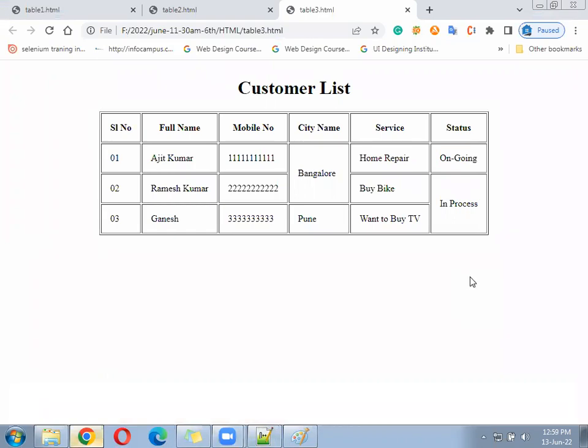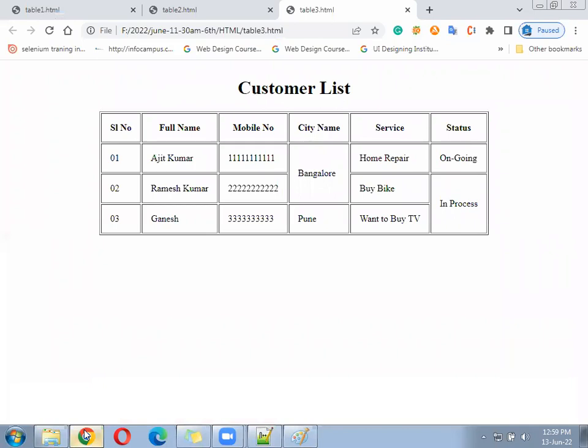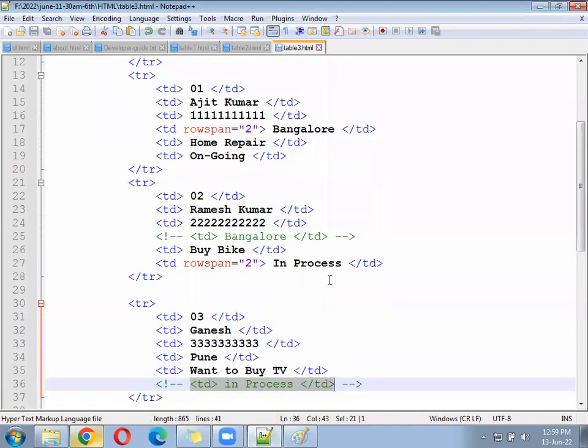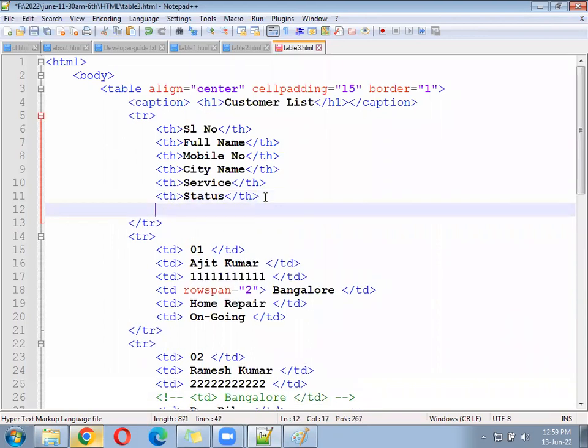Okay. Next, after that, come to the first row. In the first row, type one more TH, called customer type. Add one more column called type. In the first row, add one more column as type.